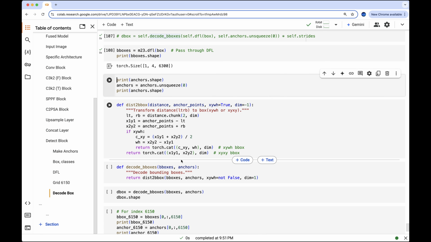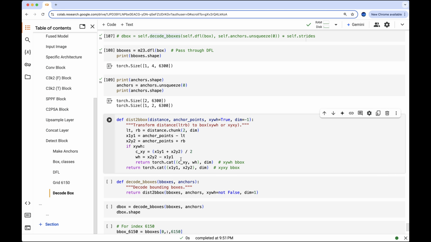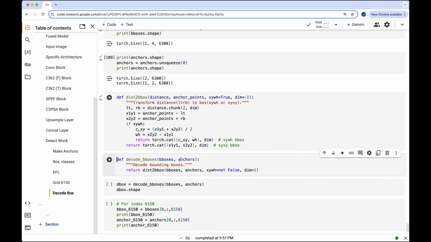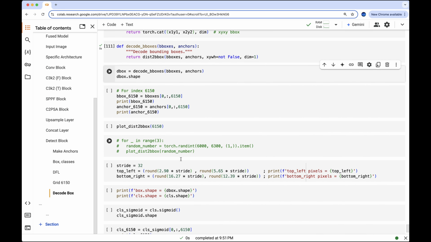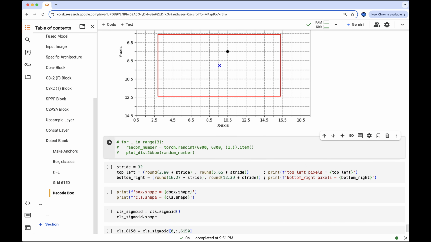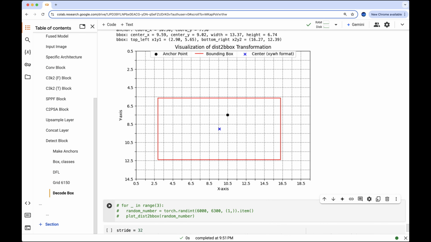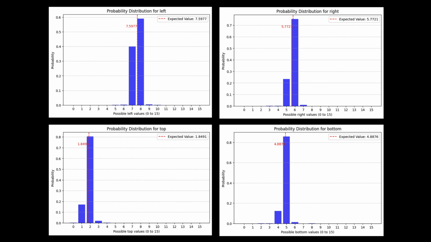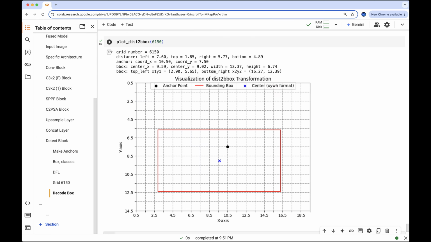We then concatenate these updated values and return the final result. Now we can quickly run this in Colab as well. I've created another helper function, plot distance to bounding box, to visualize all this information in one place and solidify our understanding. Here we can see that for grid 6150, we have the DFL output, which provides the distances needed to construct the bounding box.